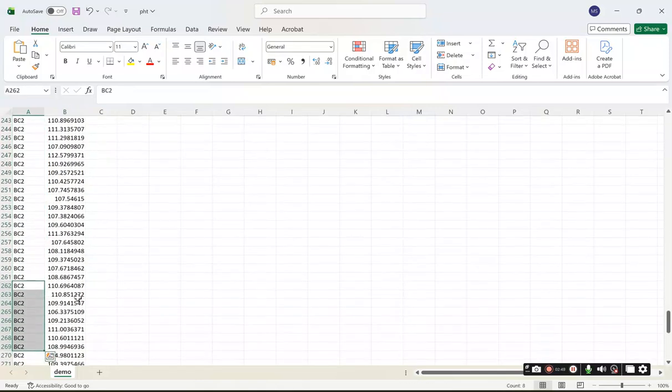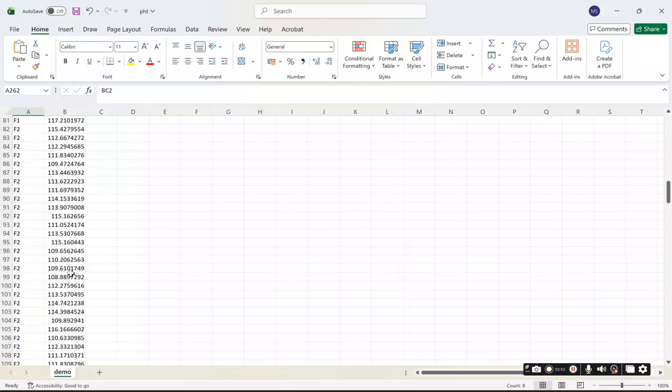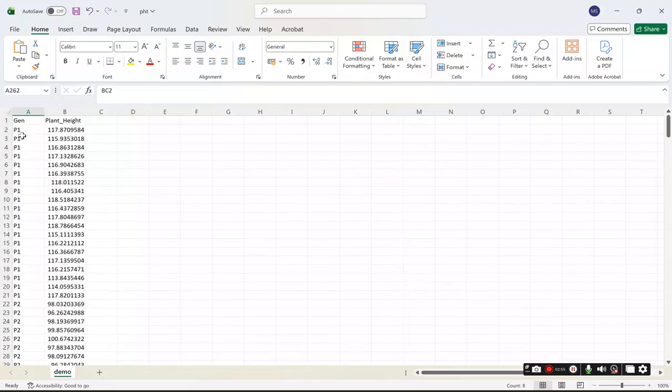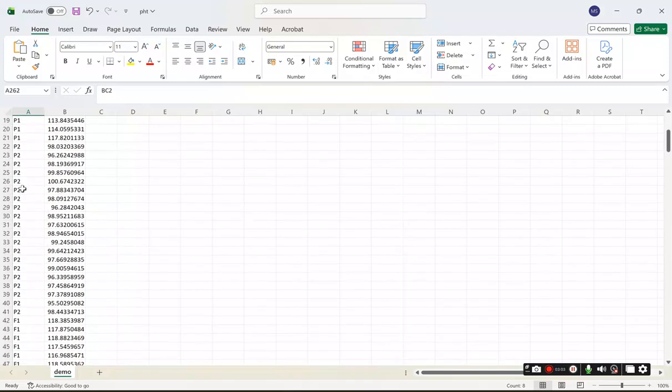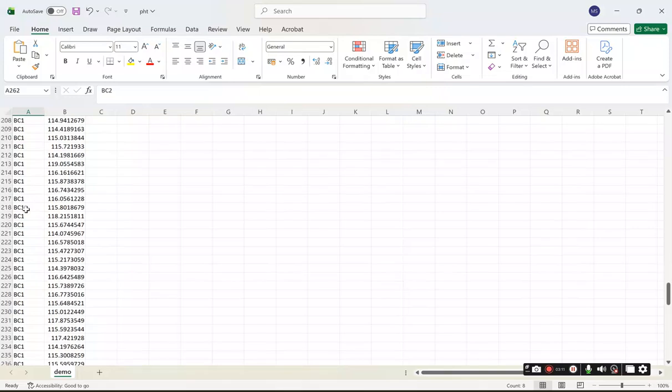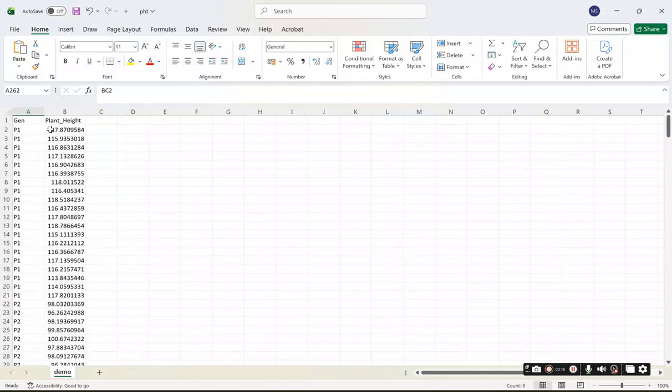The data is in index type, not a raw type, so you need to be very careful. These should be capital letters, exactly as I have mentioned here. P1 should be capital P1, P2 should be capital P2, F1 capital F1, F2 capital F2, BC1 capital BC1, and BC2 capital BC2. This should be the same in your phenotypic file. You can name the columns whatever you want, like genotype or just gen, and plant type.